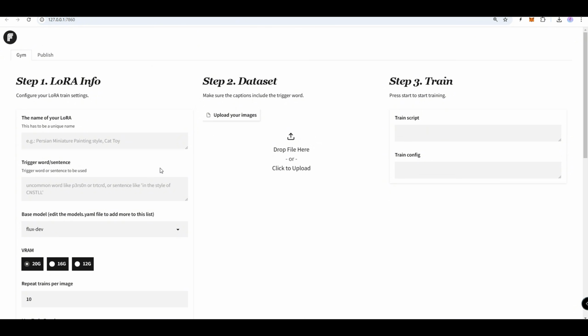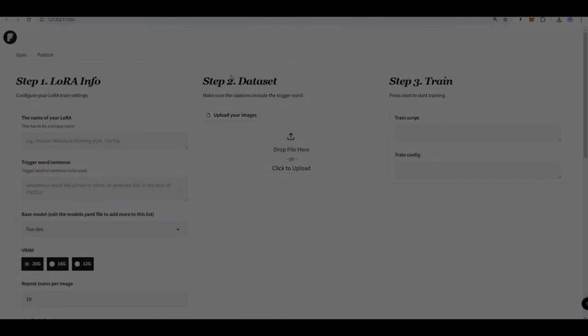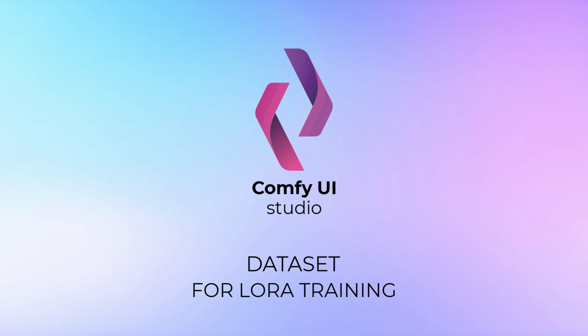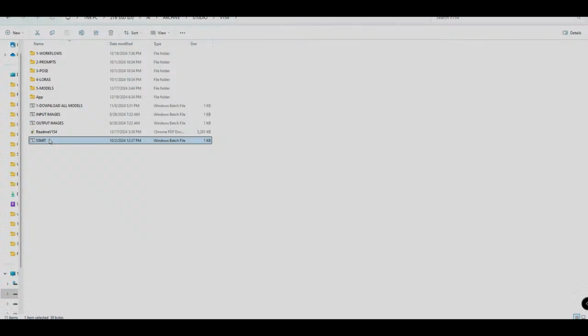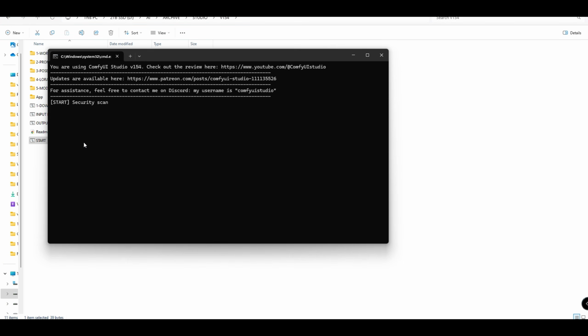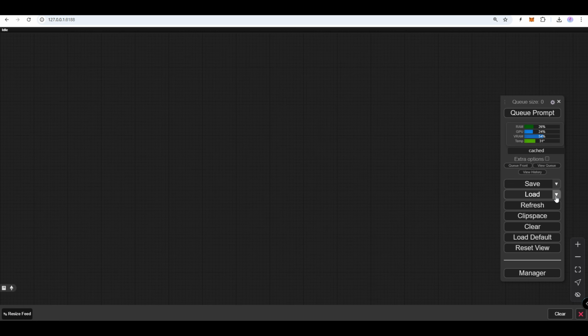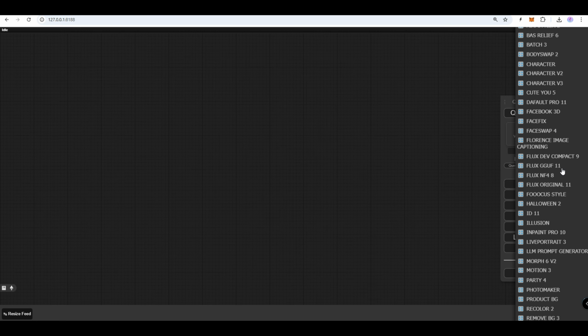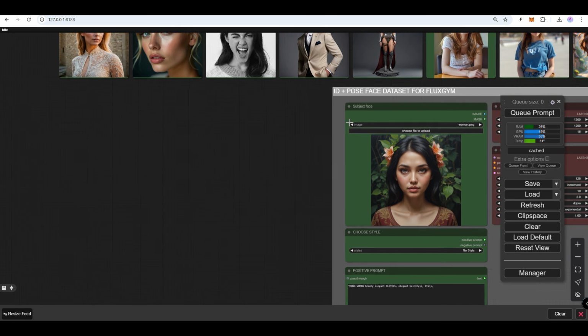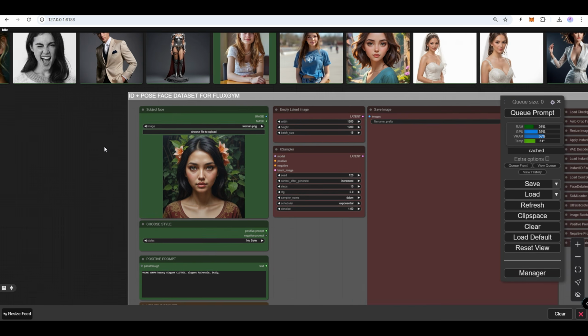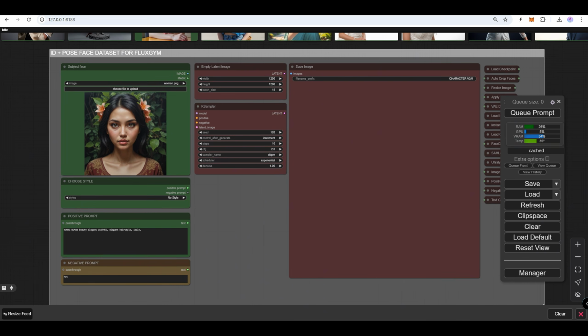However, to perform the training, you'll need a dataset, that is, images. I'll show you how to create 10 images from a single face, which we'll use for the LoRa training. Start ComfyUI Studio. And select the Character V3 workflow from the workflow list. Drag and drop a face image into the subject face node.